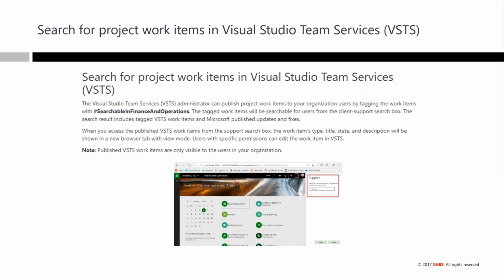I'm not completely sure when I would do that, but now you know that it's possible. And if you think it's interesting and you have any work items in Visual Studio Team Services that might be relevant to make visible to Dynamics 365 users in the client, then now you know how to do it.